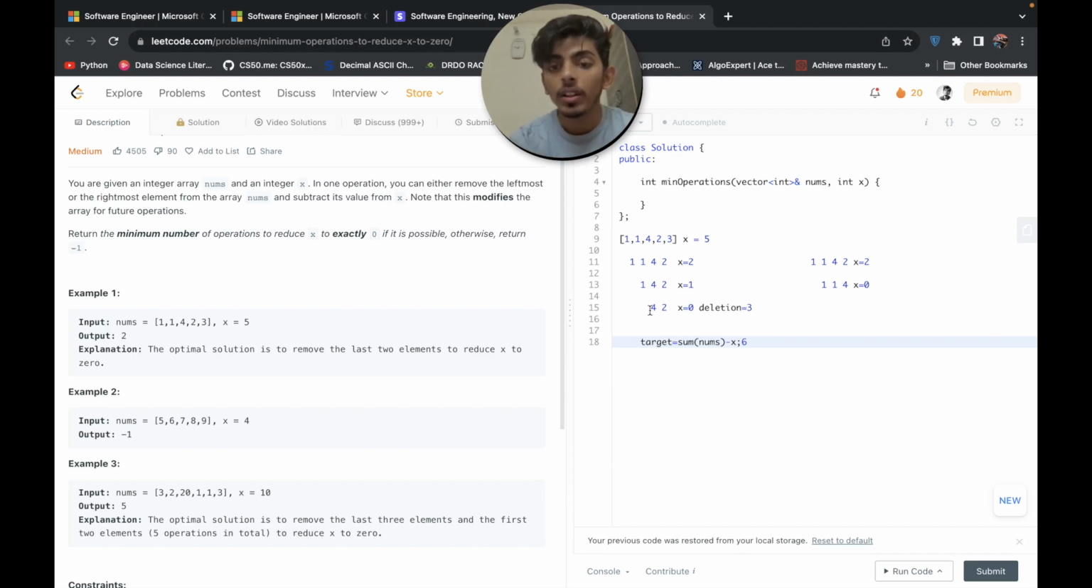We will get two subarrays, right, but the maximum will be this. So we will return nums.size minus that maximum length, which we will be able to find through the sliding window approach, right?